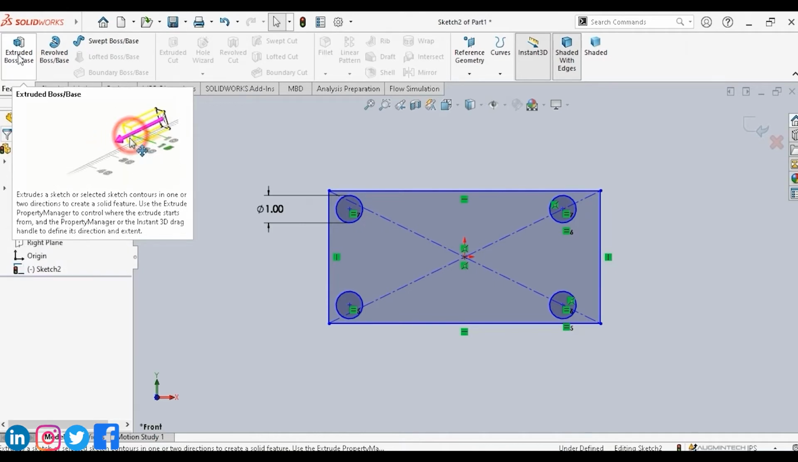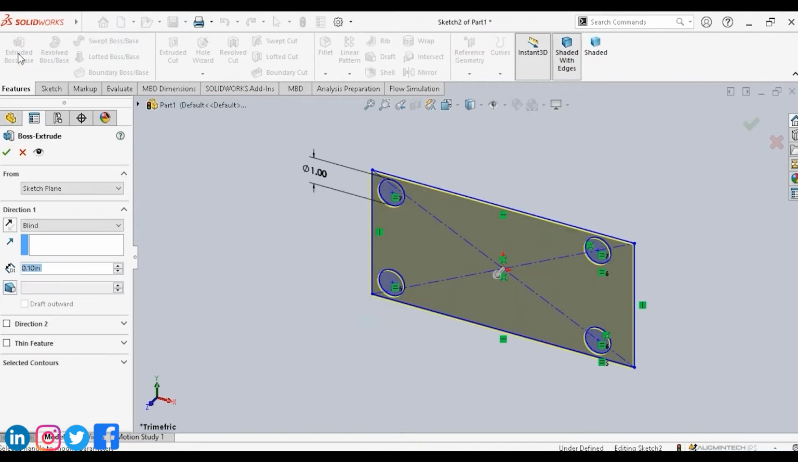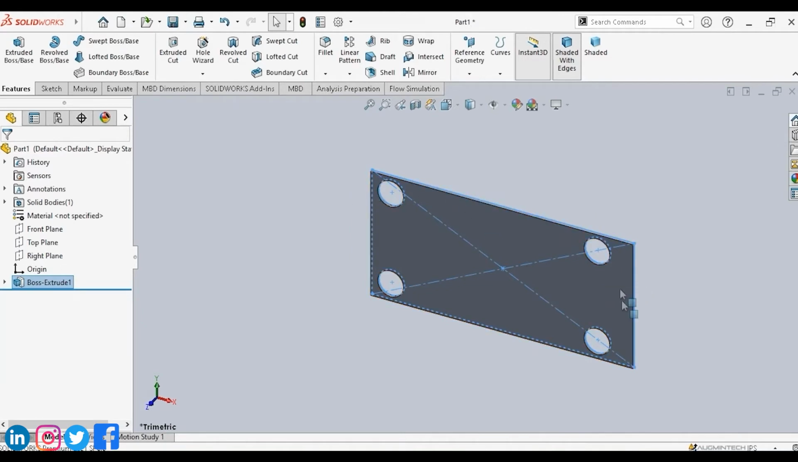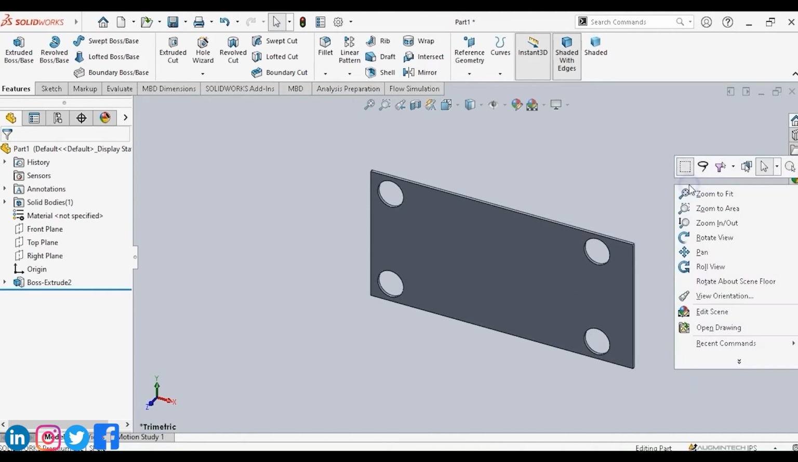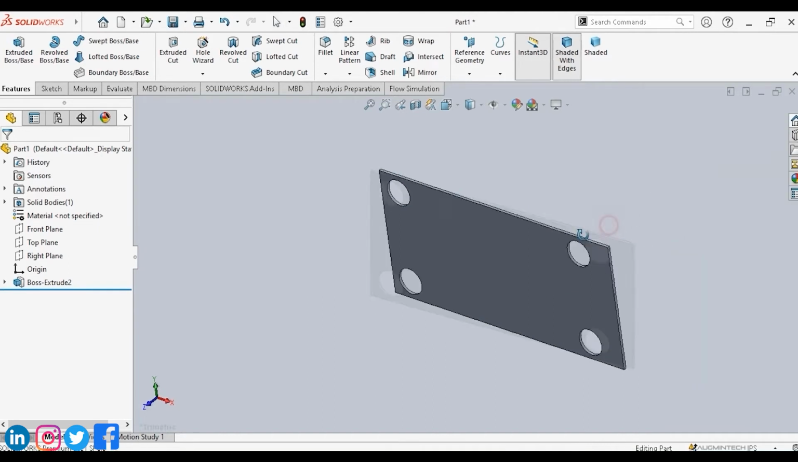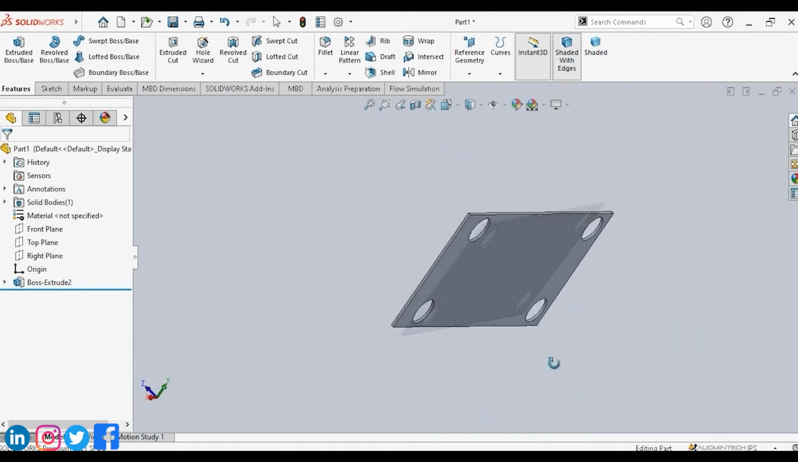So just select this Extrude Boss/Base command and I will click OK. So the holes at the place of these circles are created in our part. Now the part is ready to check views and display styles. Before going to views and display styles, let's rotate this part and check how it is looking. By selecting the rotate command, we can rotate this part.